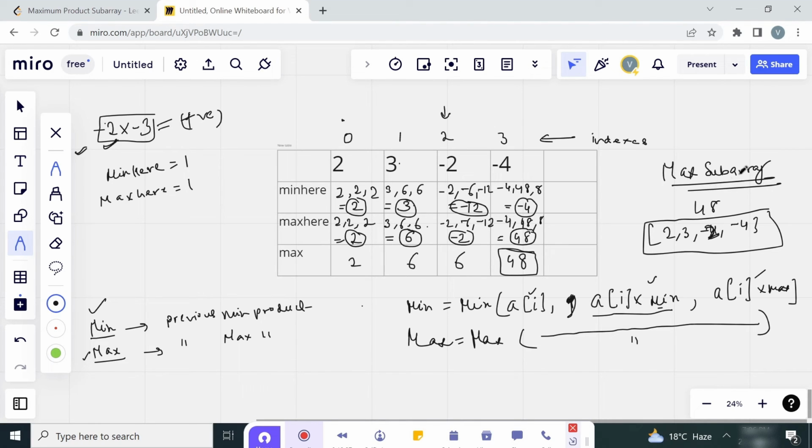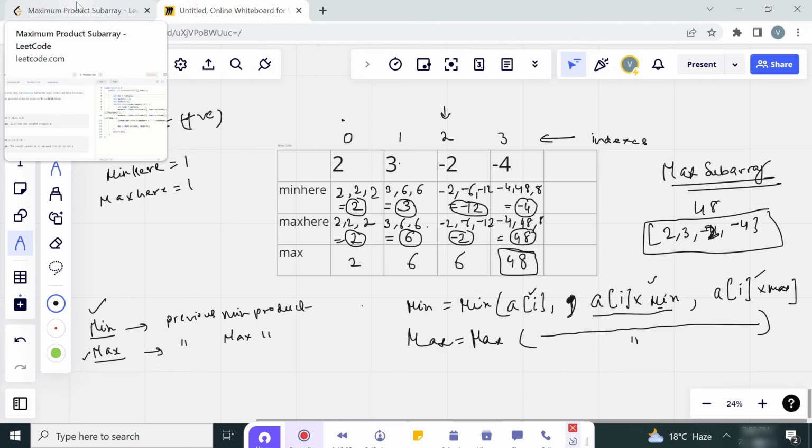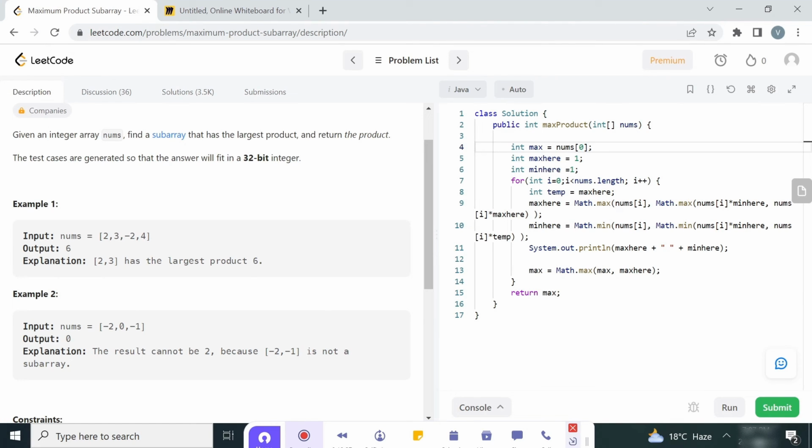So, yeah. Let's see the code part of it. First we'll initialize the max as nums 0 to take care if there is only one element, so that will be the maximum element. Now we will initialize our two pointers, max here and min here, and we will iterate over the loop.